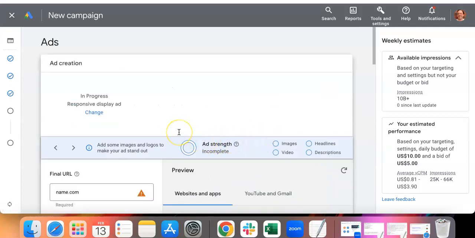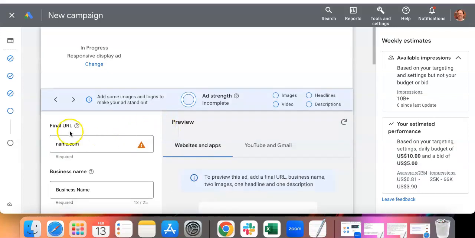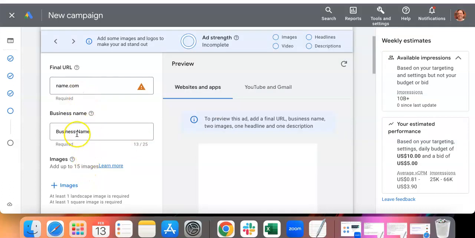And now it's going to load up the template where you're basically going to create your ad. So right at the top, it's going to ask you for the final URL. So you're going to put in your website address there. And it's going to ask you for your business name. We'll type in the business name in this box. And then thirdly, it's going to ask you for your images for your business.